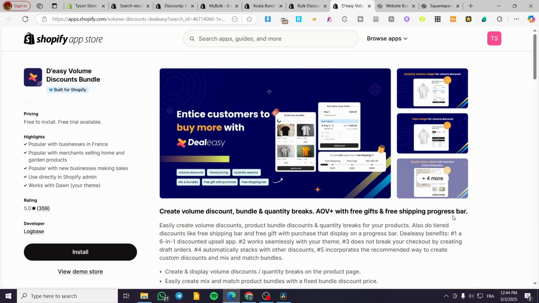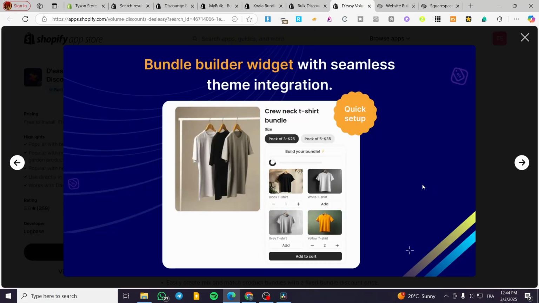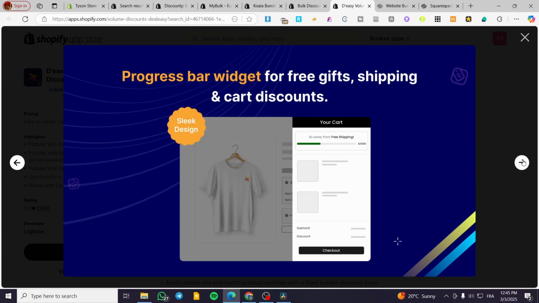Now, the last app is going to be DEZ, or DZ Volume Discount Bundle. This app is going to be very well known. It has a very high, or the highest, reputation among these apps. It has 5 stars from 359 reviewers. It is going to create volume discounts, bundles, quantity breaks, AOV boosters, and free gifts, free shipping, a progress bar, as you can see, and so on. So here you can see that we also have the feature of a progress bar for, for example, free shipping or a free discount or whatever you are going to put.